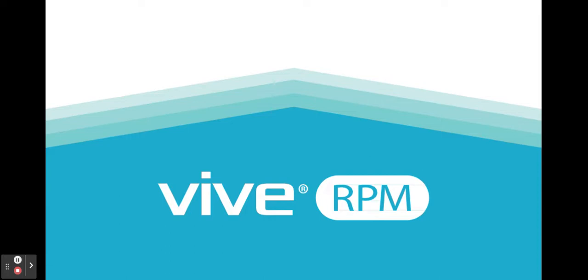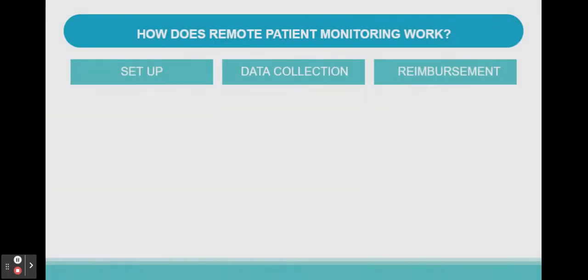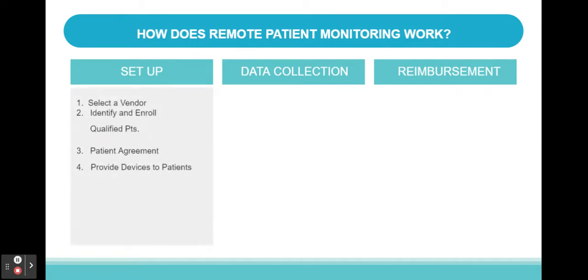In this presentation, I'm going to explain what remote patient monitoring is and why Vive RPM is the best solution in the industry. Let's get started with understanding how to set up, collect data to implement care, and earn reimbursements with an RPM program. There's a lot of setup work, but we have set out to make this an easy process for everyone involved. First, it is important to select an RPM vendor that addresses the issues your clinic is trying to solve.